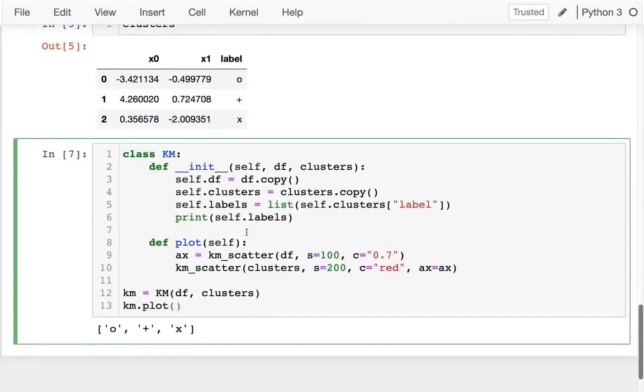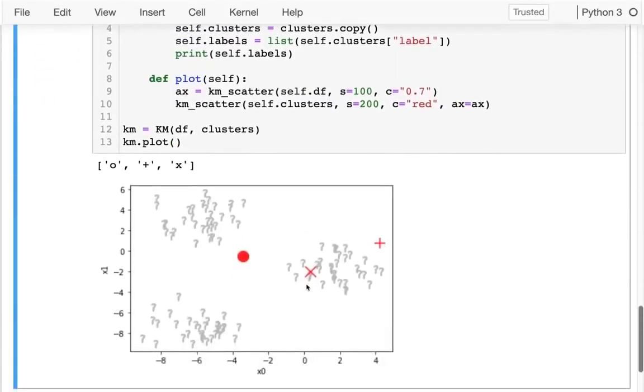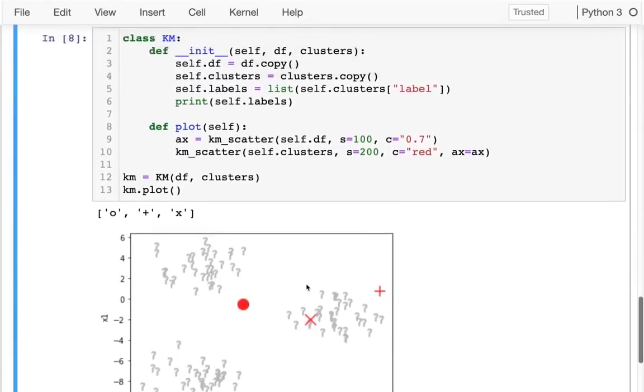And let me see here. I guess I can't just use data frame and clusters because these are attributes now, and I don't want those versions. So I'm going to say self.df and self.clusters. And there we go, right? Our kind of initial state of the system that we want to make better.